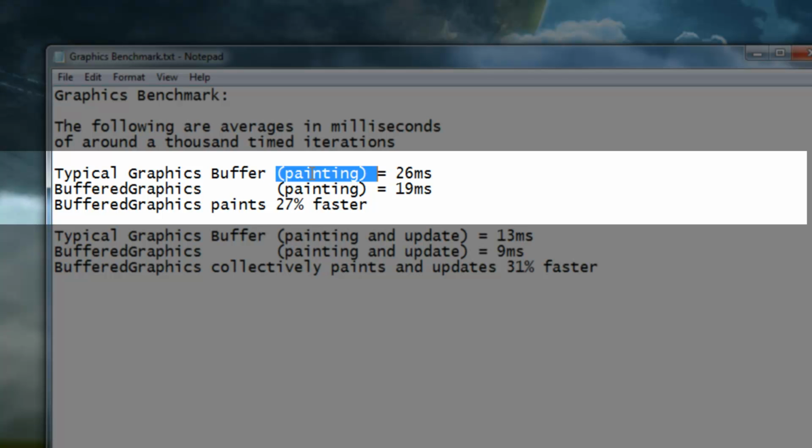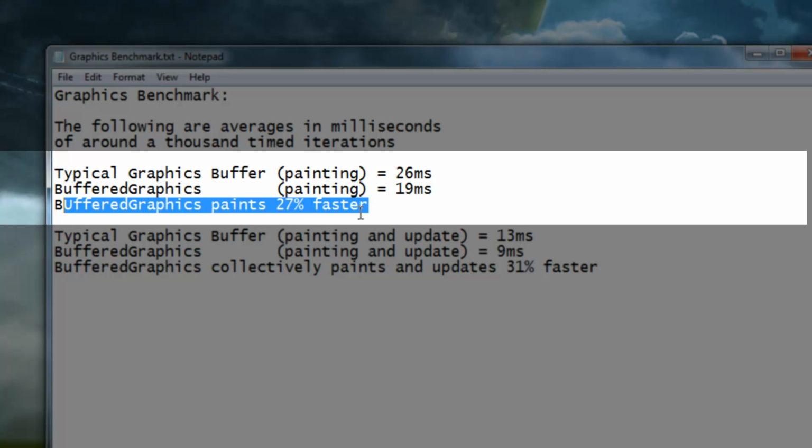So this is the painting end here, just normal painting in the on paint event. I got 26 milliseconds average over at least 1,000 iterations, but it's consistent throughout these two benchmarks here. So I got 26 milliseconds painting time and 19 milliseconds painting time with the buffered graphics, along with the buffered graphics resource management. Like, it makes sure that you don't use up too much memory and stuff like that, which is cool. And so the buffered graphics paints 27% faster than the typical graphics buffer.